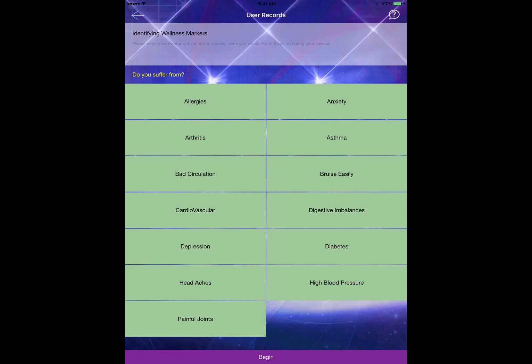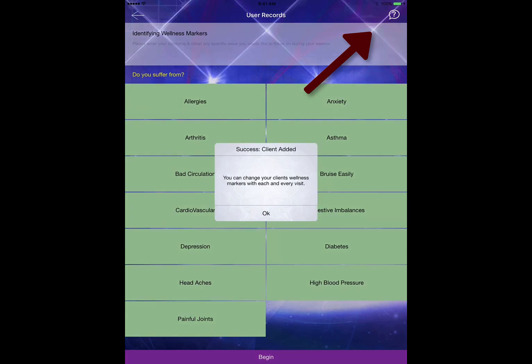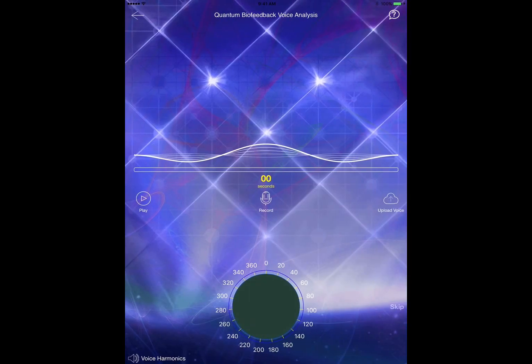symptoms. Don't forget, in the top right hand corner we have a question mark that is loaded with great tutorial information. Go ahead and select the question mark, turn up your volume, and you can work through our audio tutorial. I'm going to go ahead and click on begin, and then we will get to the voice analysis page.